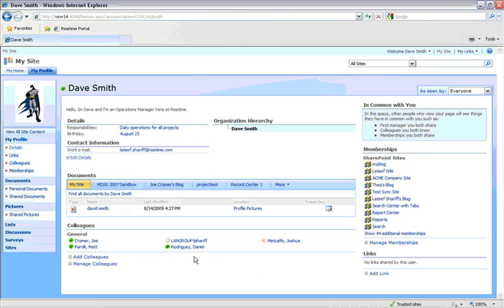You can also see here that once I add my colleagues, I can tell immediately whether they're online or offline. In this case, Josh seems to be offline, while Dan, Matt, and Joe are online. Now that I've added some colleagues, I'll now create some quick links.